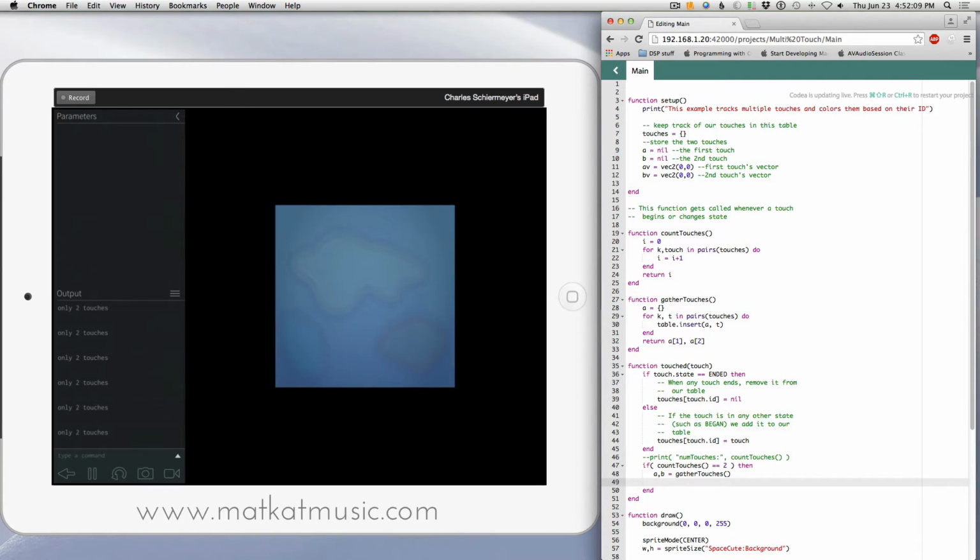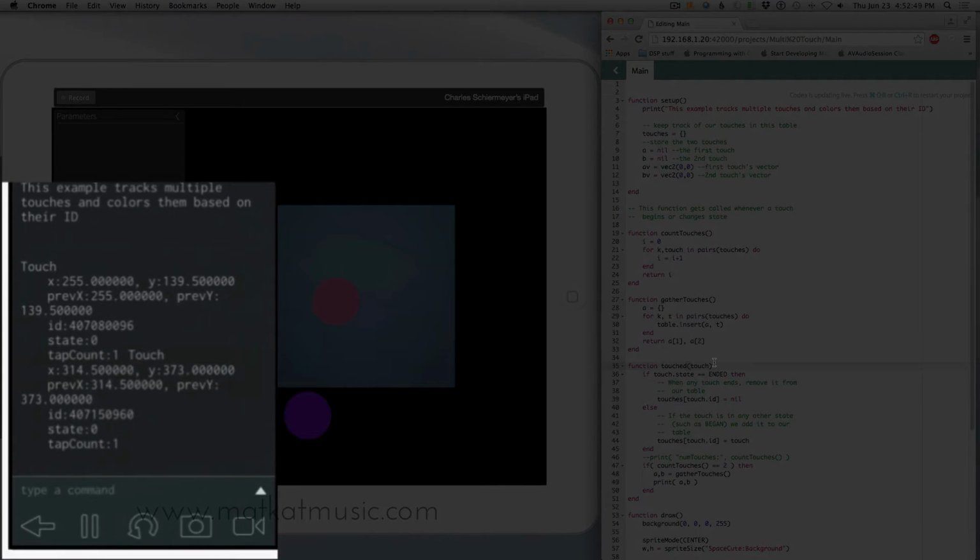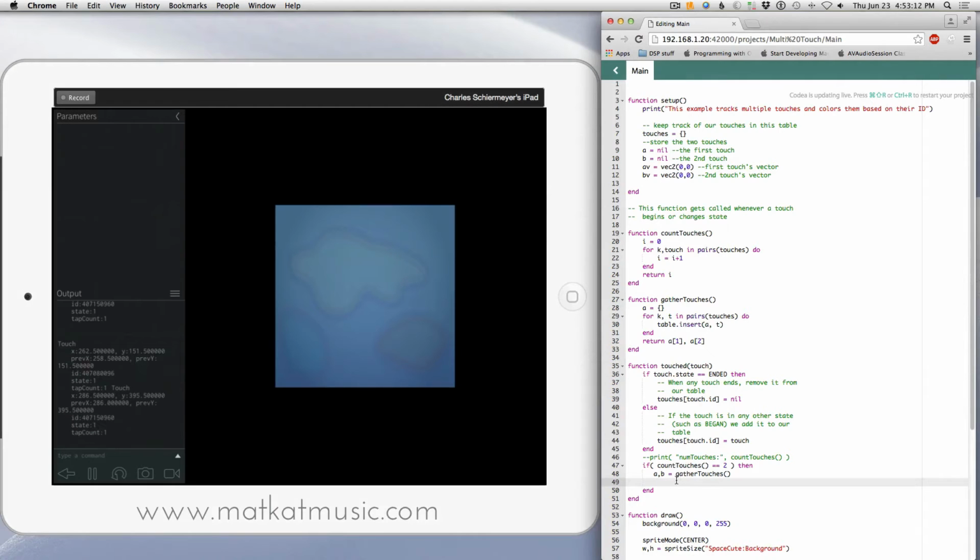Now just to check it, let's do print A, B. And you'll see that each touch is a table. So we're going to see that data. Okay, so now if I press, you'll see, there we go. We have our 2 touches, and then it updates it. It's a little bit slow because I'm screencasting from the iPad to the computer. So let's get rid of that data. But we know, because we're seeing that the 2 touches are there working, we have this ID 4070096. And 4070960, that's the second one. You can see that it did gather the 2 correctly.